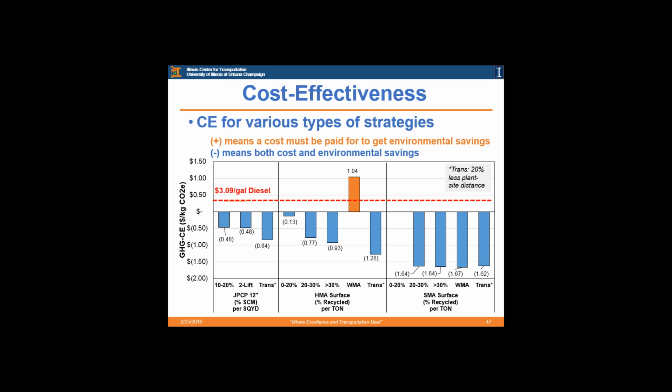For HMA surface mixes, again, we have different values of recycled material, and as they increase, the cost effectiveness gets even better. Except for this warm mix, I think it's mostly the cost, right, is a little higher for warm mix on average from the data that we evaluated, which is why it's giving a positive value. So in that case, there may be a cost that has to be paid in order to get those environmental savings. And then finally, we also have SMA mixes, where we have increasing amounts of recycled material.